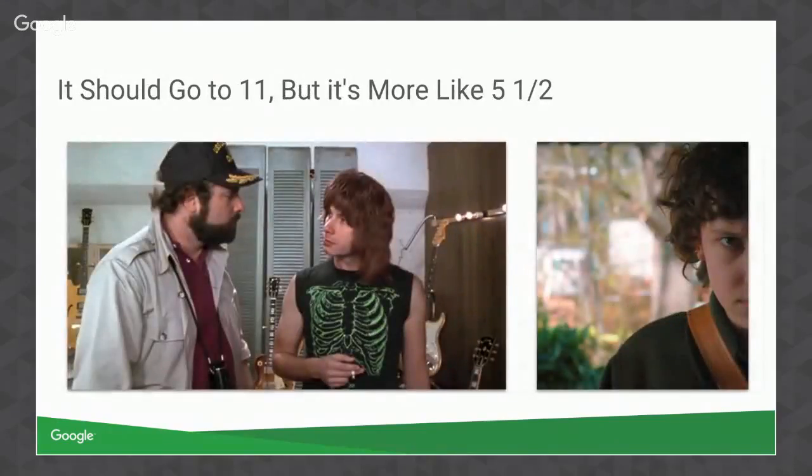The Confluence compatibility data unfortunately has a little bit of a problem. As I think of it, it should go to 11, but it's more like five and a half. Half of 11? No, no. Okay.